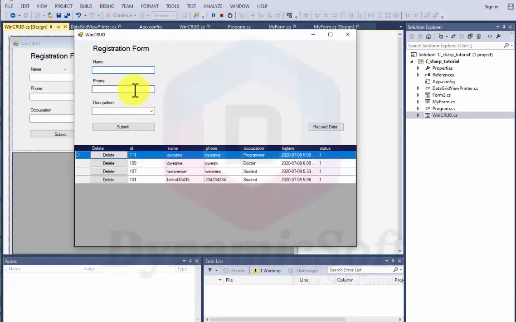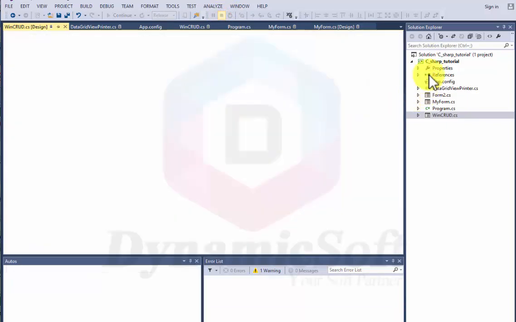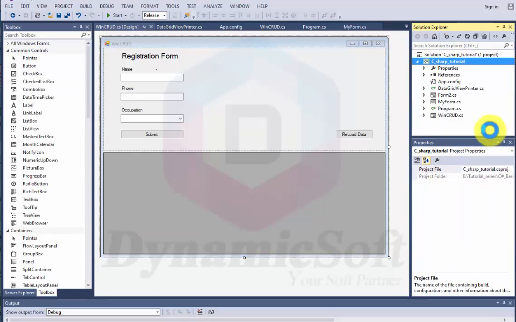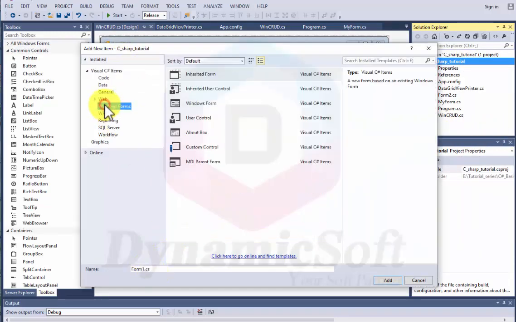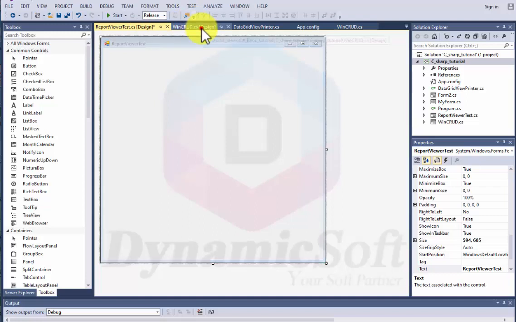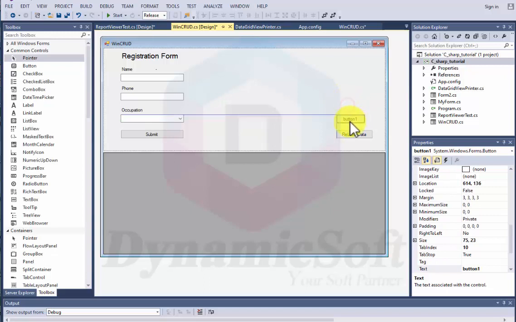displaying this grid view. So today I will show you how to display this data in ReportViewer. First, add a new page. This is a new item, a Windows Form. You can add one button here, so it's easy to connect to the new page.